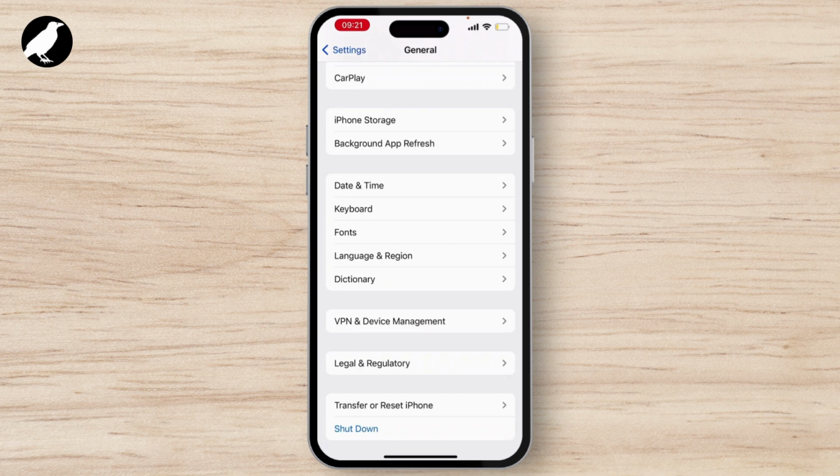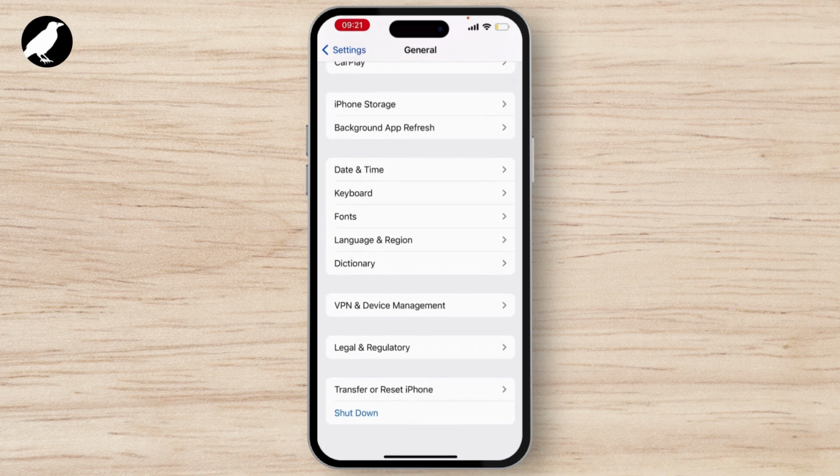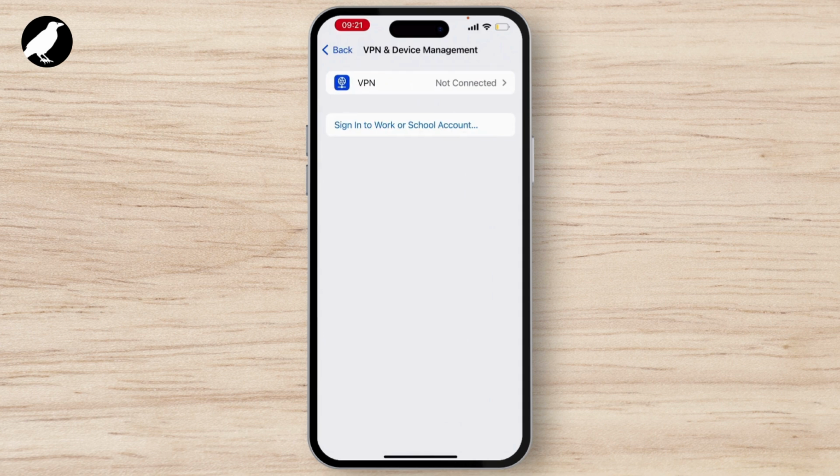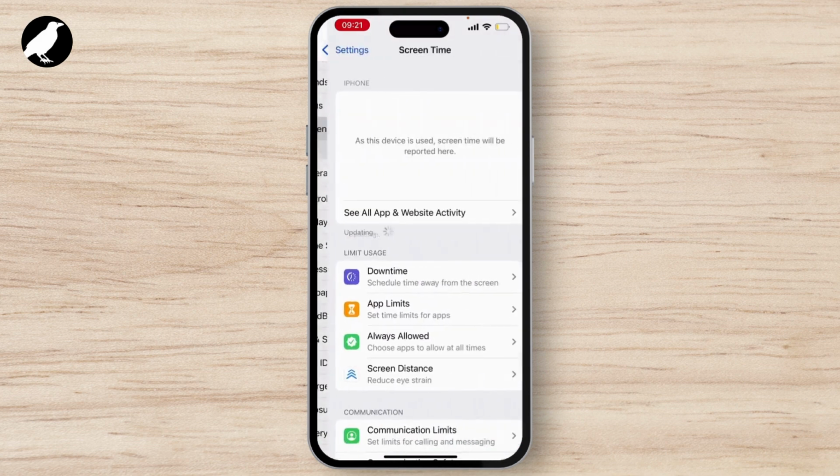Then go back to the general homepage and there you will see VPN and device management. Make sure that no VPN is connected to your device. Then go back to the settings. Then hit on screen time.